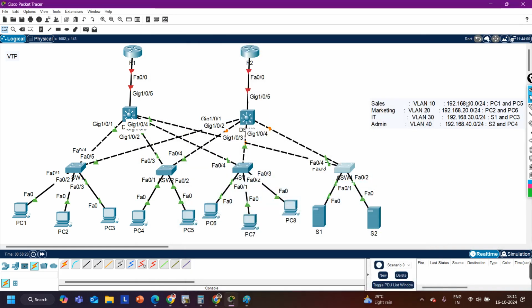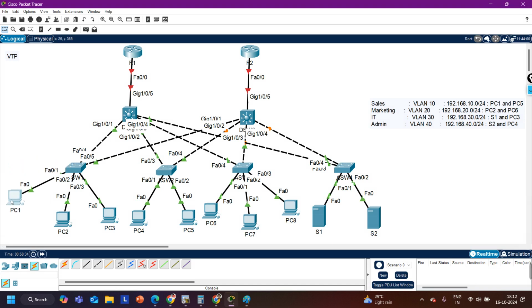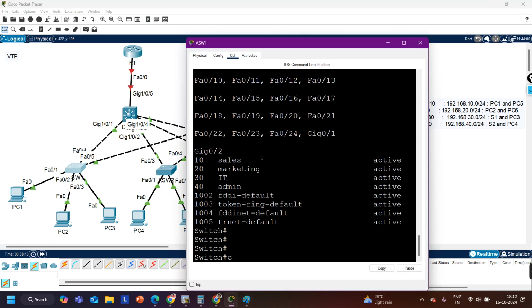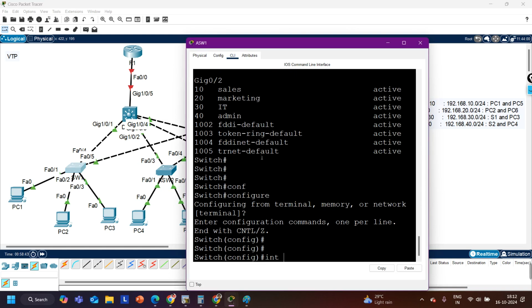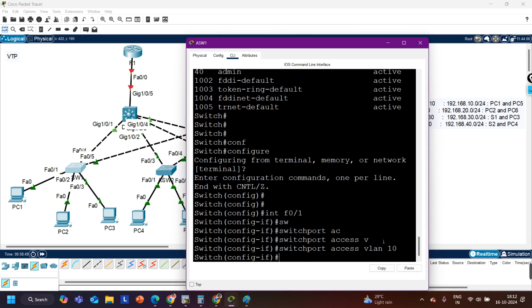Now guys, the next thing is we are going to put PCs in the correct VLAN. So you can see PC1 and PC5 are in VLAN 10. These two PCs are in VLAN 10. So here is my PC1, and PC1 is connected with which port? 0/1 port of access layer switch 1. So let me access access layer switch 1, and here I am going to say interface F 0/1 and switchport access vlan 10. This command will put this interface in VLAN 10, right?